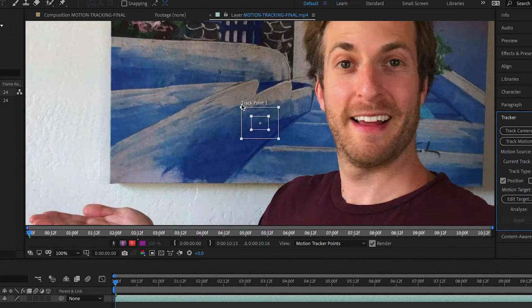You don't want to make these squares too big, or else it'll be way too difficult to follow and everything will just slow way down. At the same time, you also don't want to make them too small, or else After Effects won't know what you're trying to track. So, you know, just try to be precise.